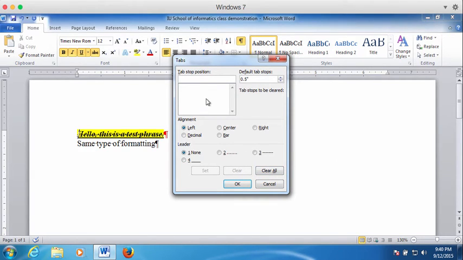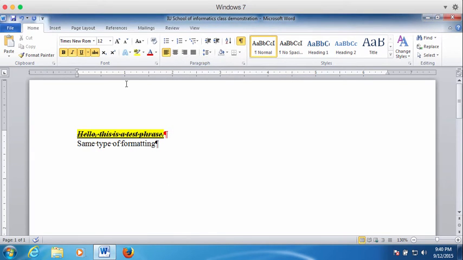And you can clear different ones as well. So if you set up a bunch of different tab stops, they'll show up in this area, and you can click on that and clear, move it around, do what you need to do. You can also click here and set a tab stop. So I'll show you how that works.